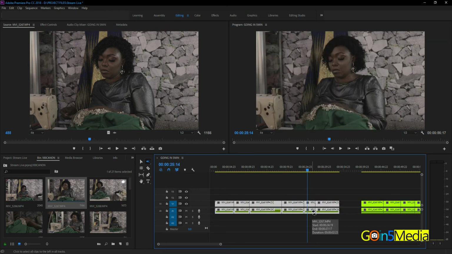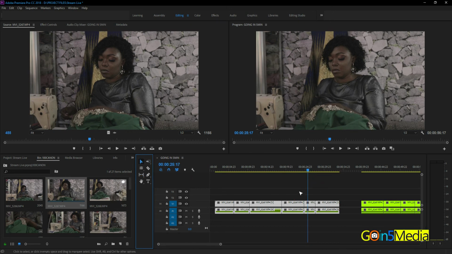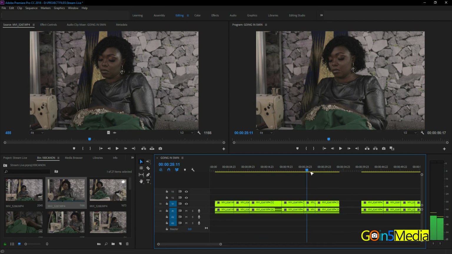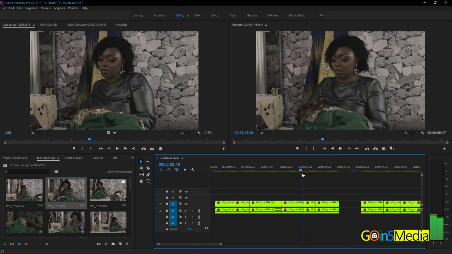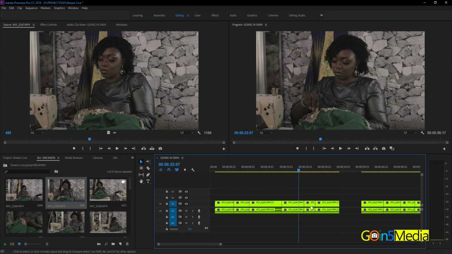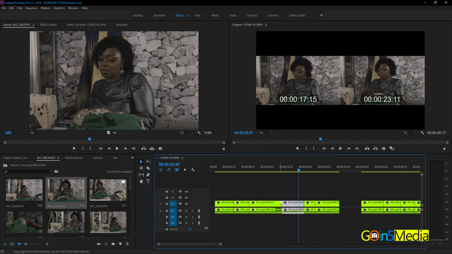That is the use of this tool. And we have the slip tool. The slip tool, if I really want to, there is some performance here, maybe the action here, this and this are the same clip, but I've just added an edit.